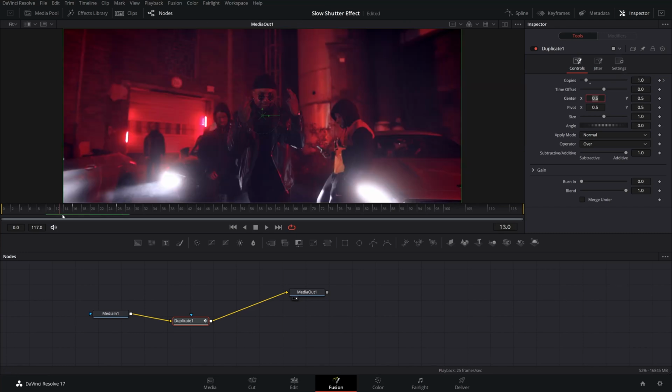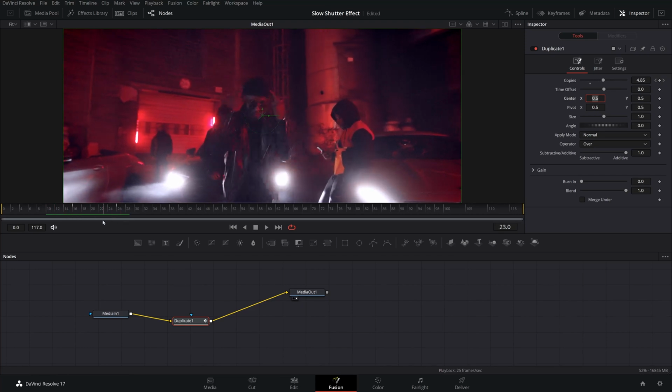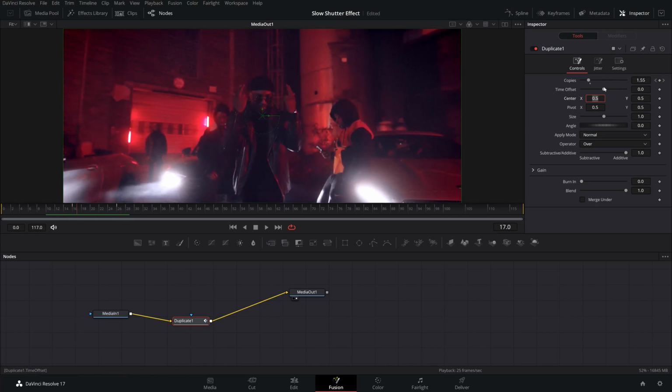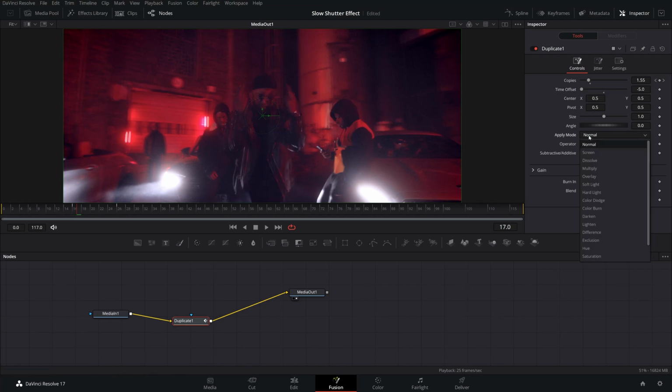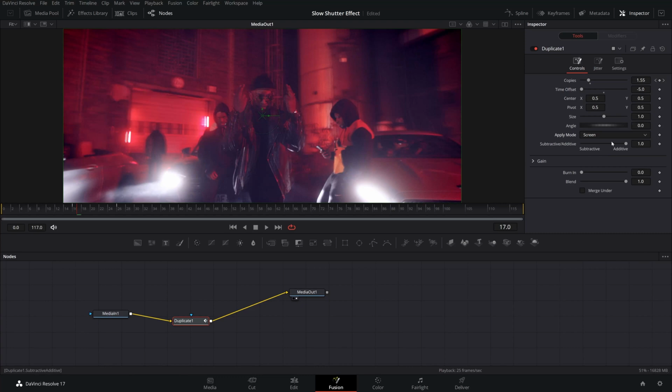Now you're going to notice that once we've done this, still nothing is changing. That is because we want to change the time offset. That's basically going to change how offset each of the copies are from the original frame in terms of time. So we're going to set this to -5. And once we do that, we want to change the apply mode to screen. That way they layer on top of each other in an echoey sort of way.